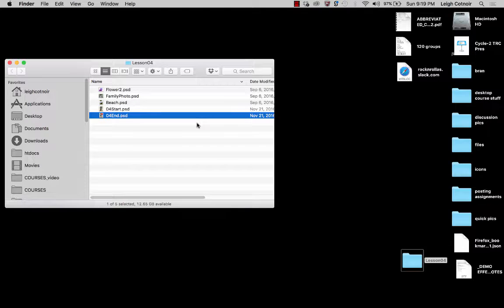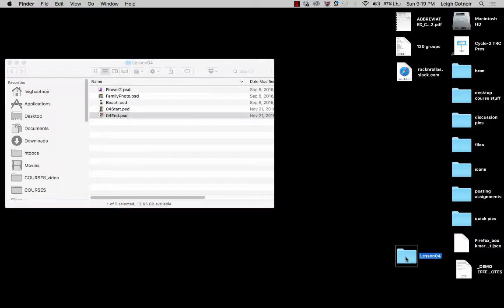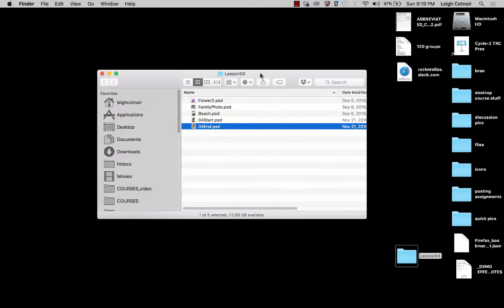In this demonstration, we're going to go over how you can use layers in Photoshop, and specifically, we're going to cover what's in the Classroom in a Book, the 2017 version, and that's Lesson 4. All right, so this is my Lesson 4 folder right here, and if I open that Lesson 4 folder up, I'm going to start out with some files here.